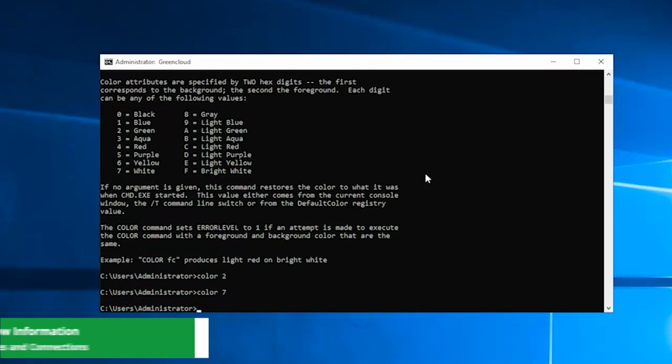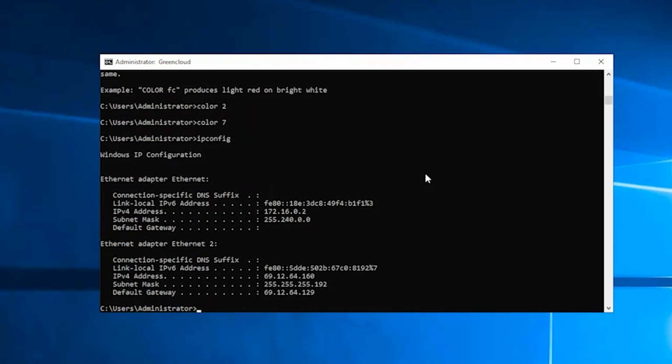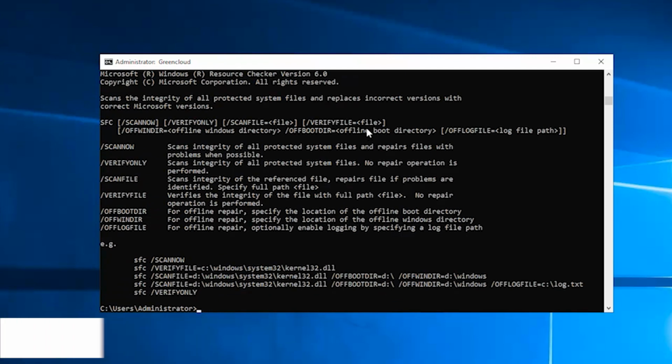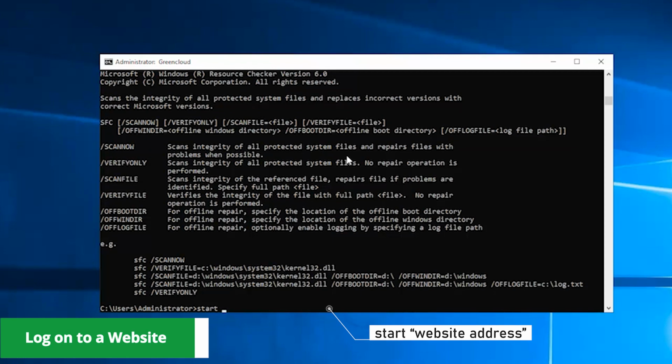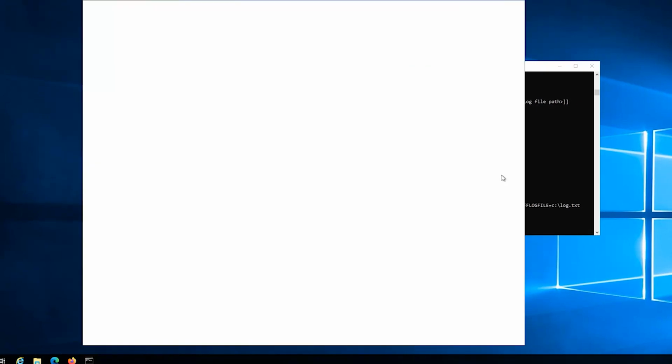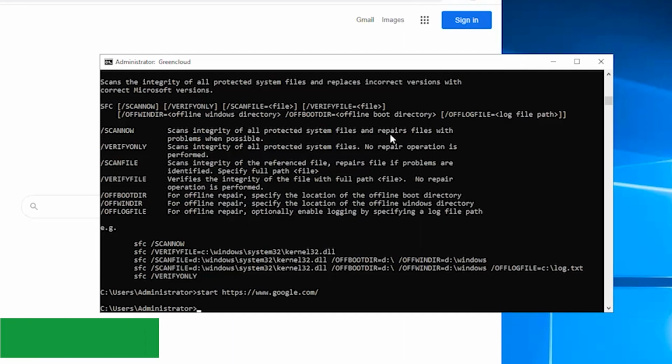Show information about PC IP addresses and connections. System File Checker. This command scans your computer for corrupt files and repairs them. Log on to a website from the command line. Show the tree of the current directory or specified drive.